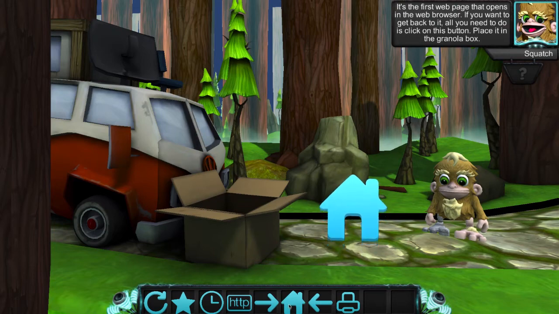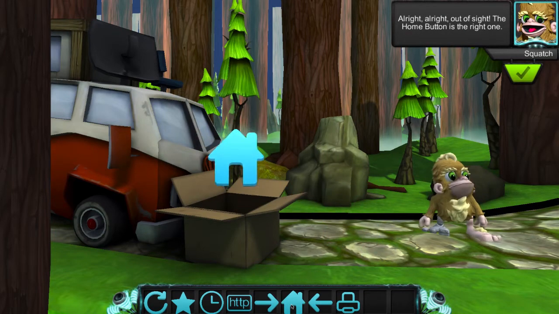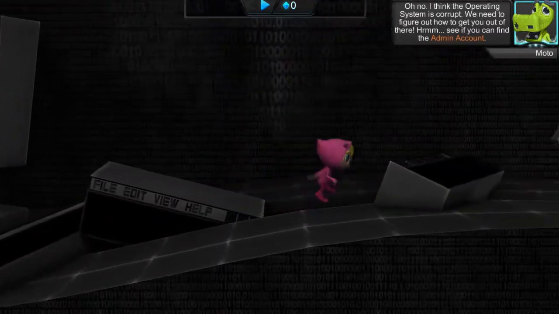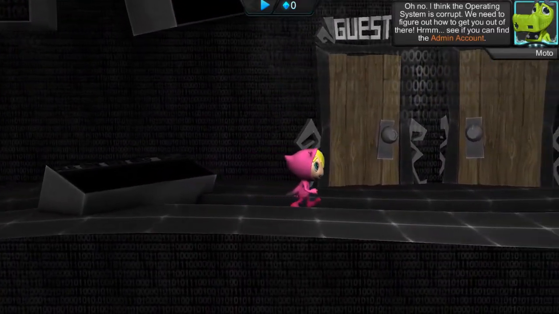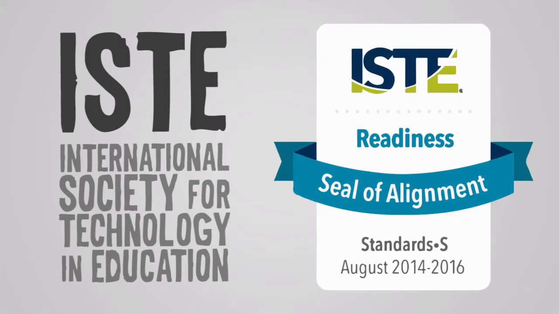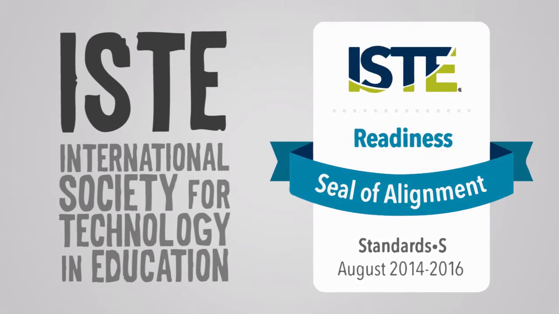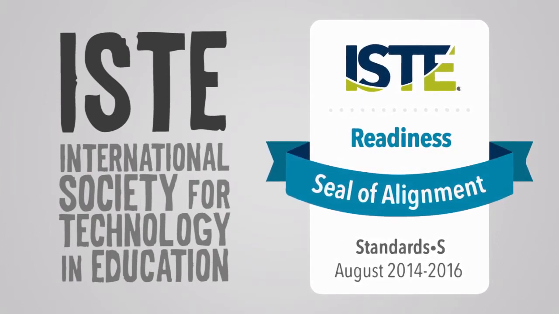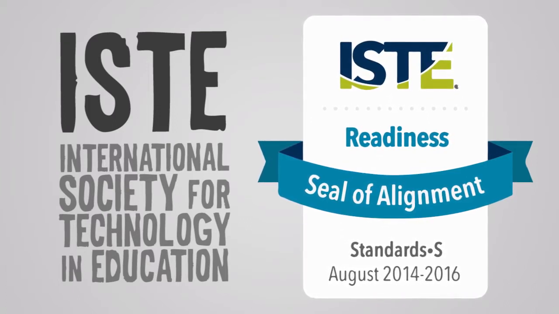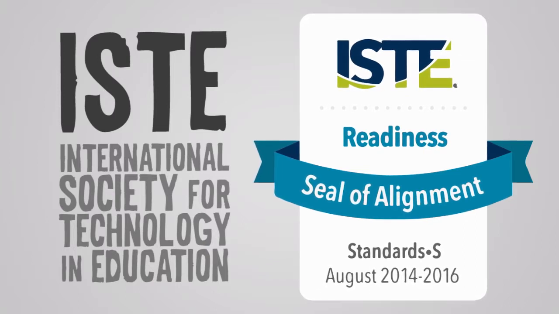Another important aspect of the Taken Charge curriculum is its educational validation. Galvanize Labs partnered with ISTE, the International Society for Technology and Education, to validate not only our game's technology curriculum, but also its teaching effectiveness. ISTE is the creator and governing body of the definitive education technology standards. The ISTE Seal of Alignment signifies a program's alignment with ISTE's rigorous standards for learning and teaching with technology. Taken Charge is the first and only video game to ever receive a seal and such technology education validation.